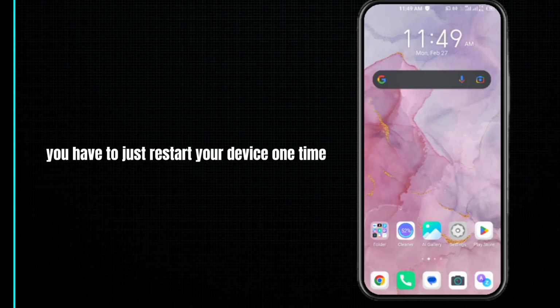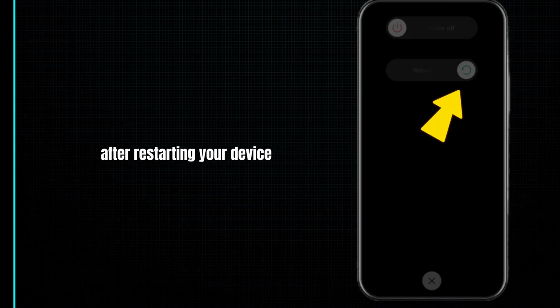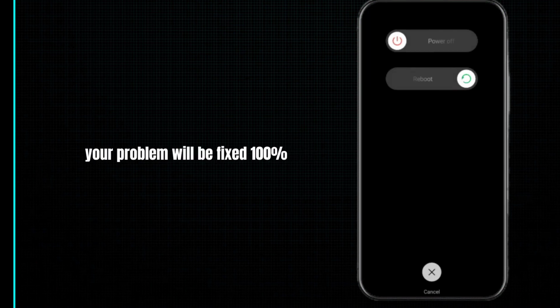Moving to our third method, you have to just restart your device one time. After restarting your device, your problem will be fixed 100%.